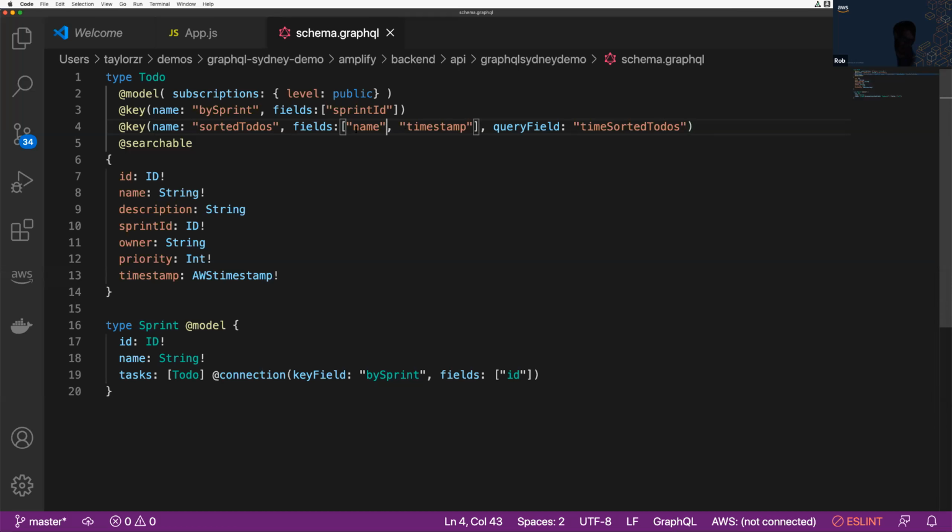You'd have a global secondary index with a primary key of the name of the sprint item, and then the time sorted by the timestamp. So you could query that by using this method from GraphQL. Essentially, it would create another method in the SDK for you to call. And likewise, you'd be able to do updates on that actual field.